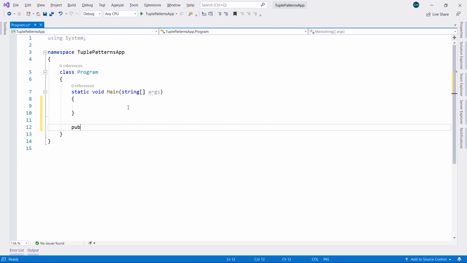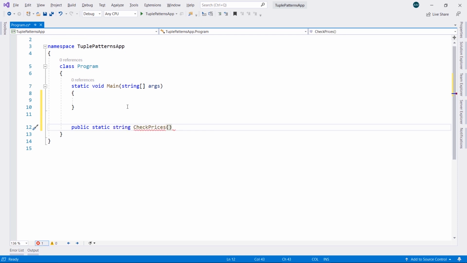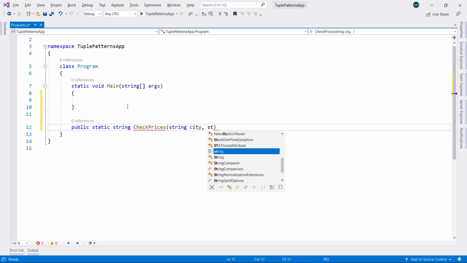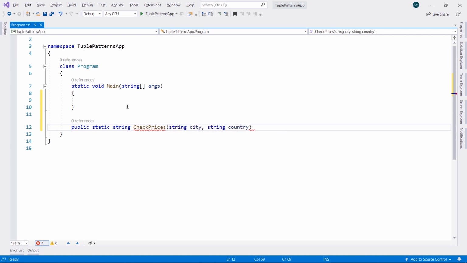So I'm going to create a method called check prices. It's going to be static string check prices, and the parameters for this method are going to be string city and string country. So it's going to take a city, it's going to take a country, and then it will decide the cost of living or the prices in this city.